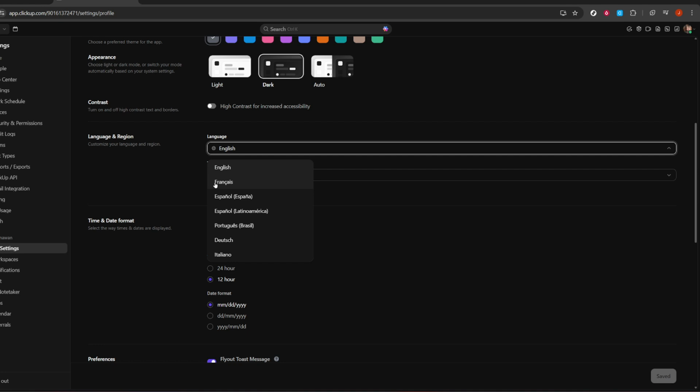If you collaborate with a global team, this is especially useful because each person can choose a language that works best for them without affecting others. Once you've selected your language, make sure to save your changes. Look for the Save Changes button and click it. ClickUp may update the interface right away, or you might see a quick refresh as the new language loads. If it doesn't switch immediately, a quick manual refresh of the page usually does the trick.